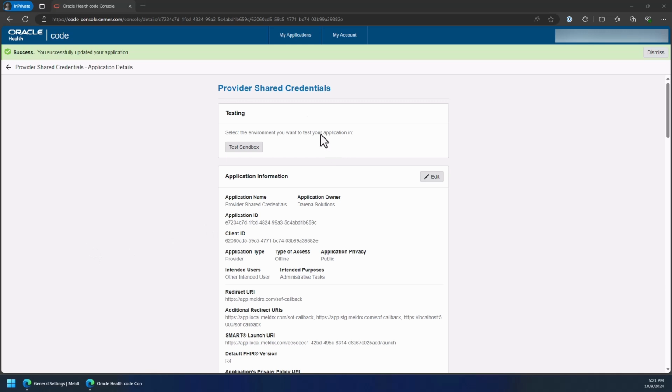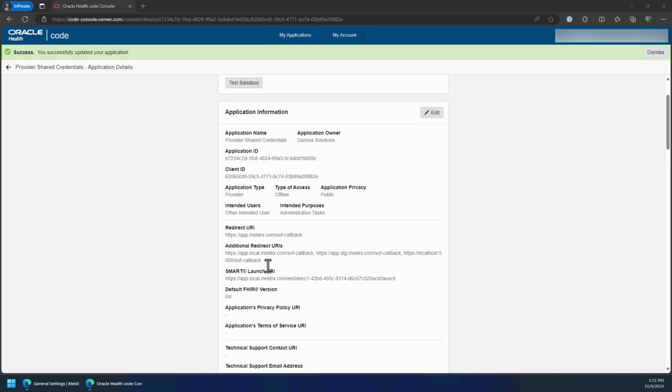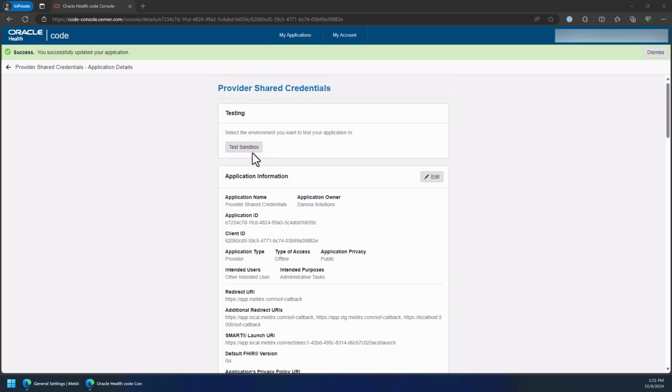I am in the Cerner developer portal. Cerner makes it actually pretty simple to configure and test an EHR launch. So what you need to do is go into the particular application that you're testing with and update this Smart Launch URI. Once you have updated the Smart Launch URI, you will automatically get a button that says Test Sandbox. We also covered how we do it in Epic.